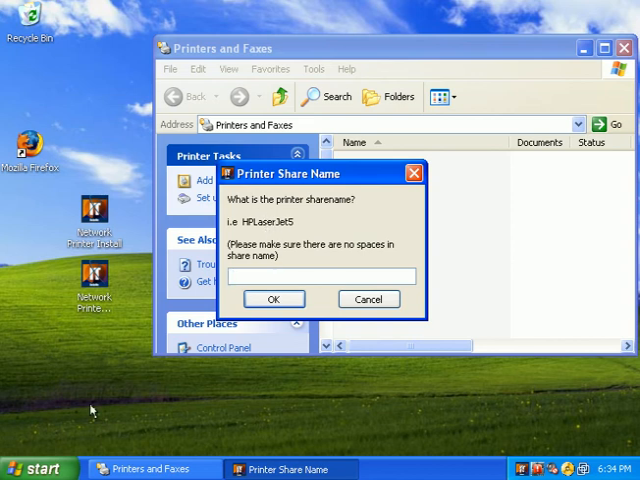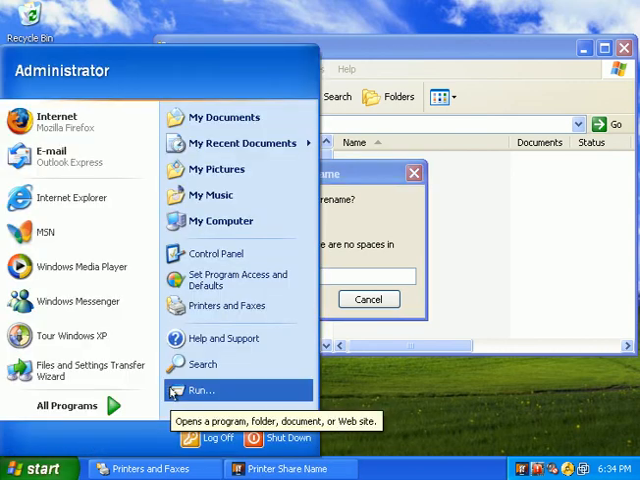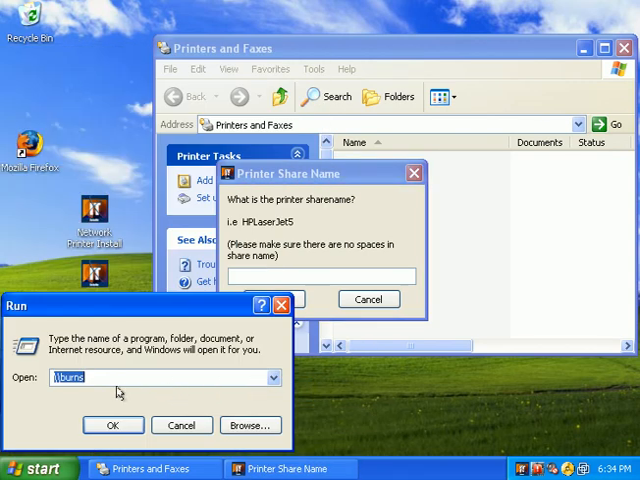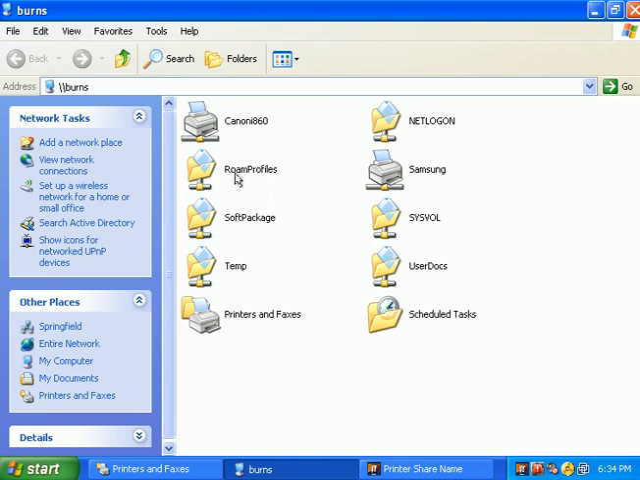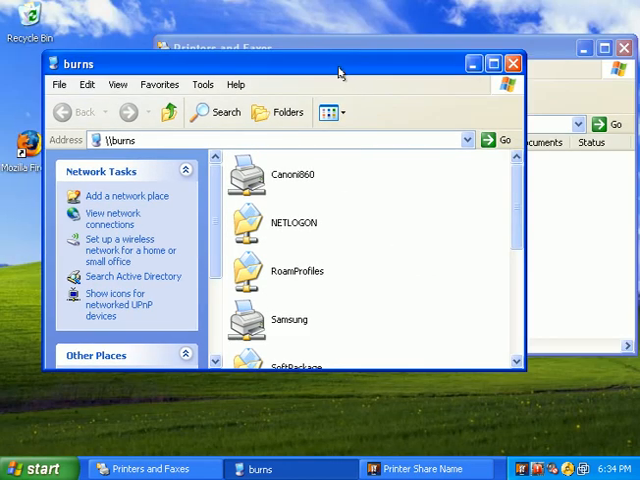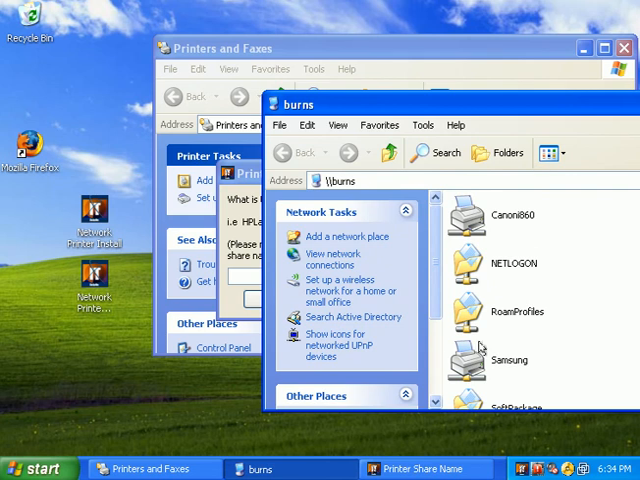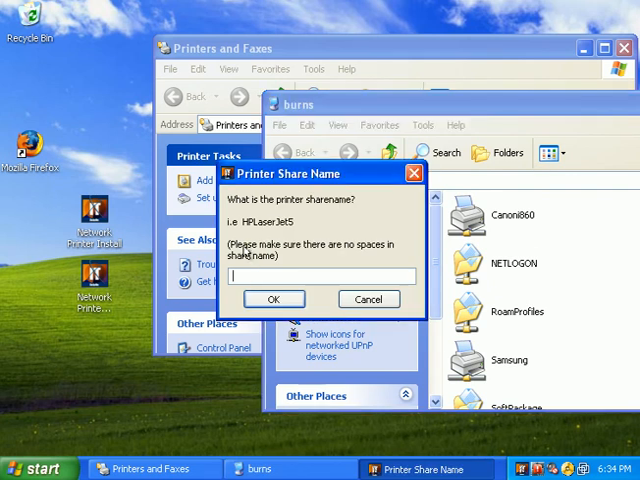In order to easily find the share name of the printer, you can do what I've done and click on Start, Run, and then type in \\ and the server name. And that presents you with the list of printers and folders. So in this case, the printer share name is simply Samsung. So we type that in. Click OK.